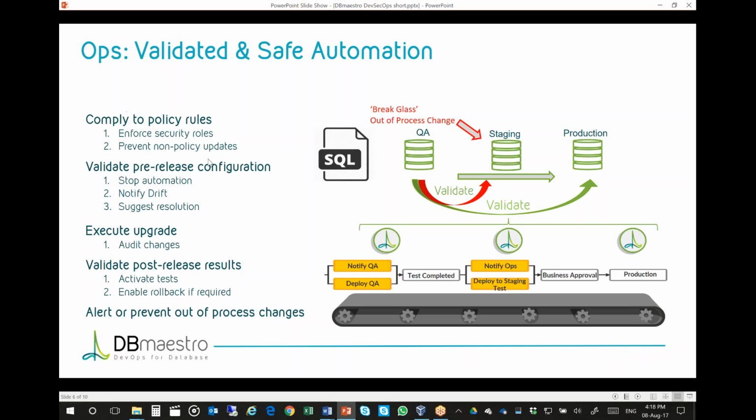Once a package is validated that it can actually go forward, we would validate the configuration of the database. So we want to make sure that there's no database drift that is risking your release. You want to make sure that you don't override any changes that someone else made, and essentially that your release would work based on the successes of previous environments.